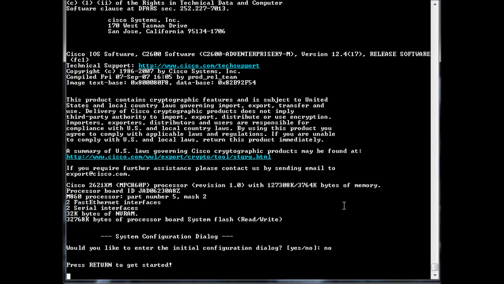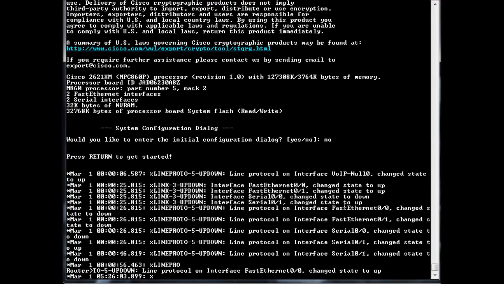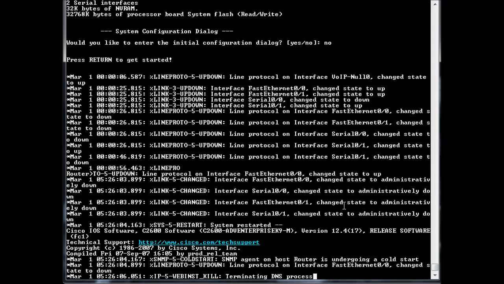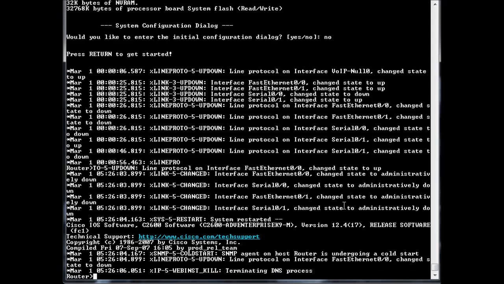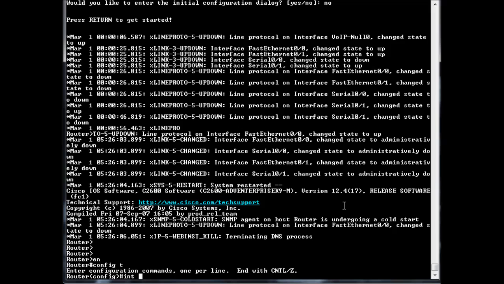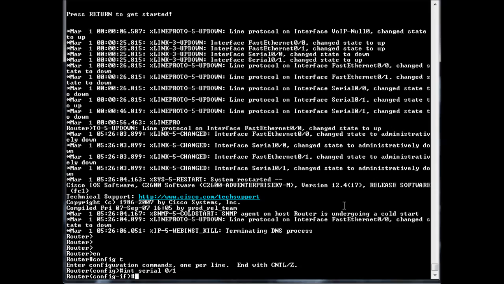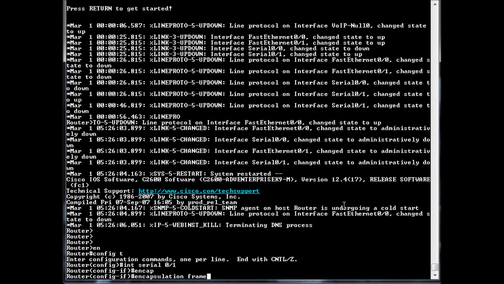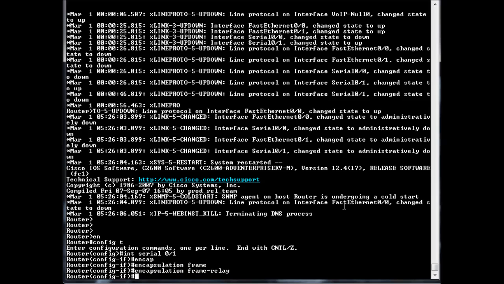We'll wait for it to finish booting up, and we'll be able to get into it. So the first thing that we're going to want to do is bring up our serial interface that we're going to be using to connect to that frame relay switch. So enable, config t, interface serial 0/1. All right, I'm going to specify that I want to use frame relay. So encapsulation frame-relay.